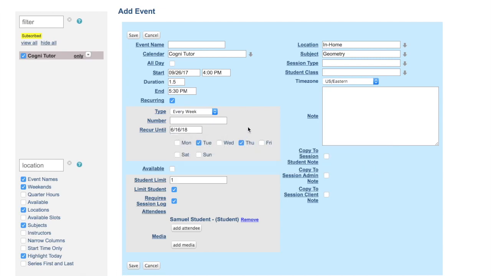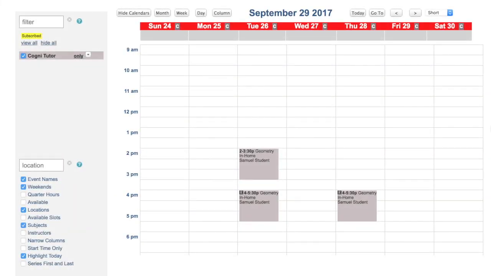Call that the middle of June. For now, I think it looks good. I'm going to hit save. Inevitably, you're also going to want to make changes to your schedule. So let me show you a couple of quick ways to do that.